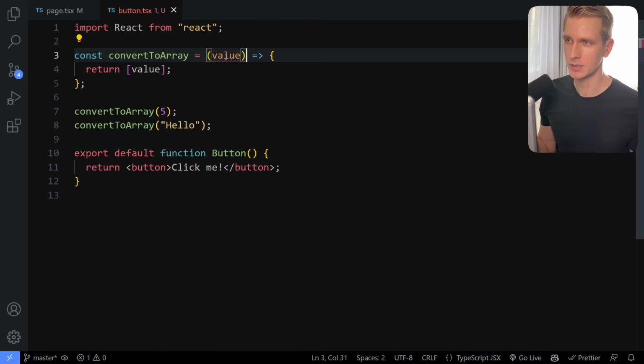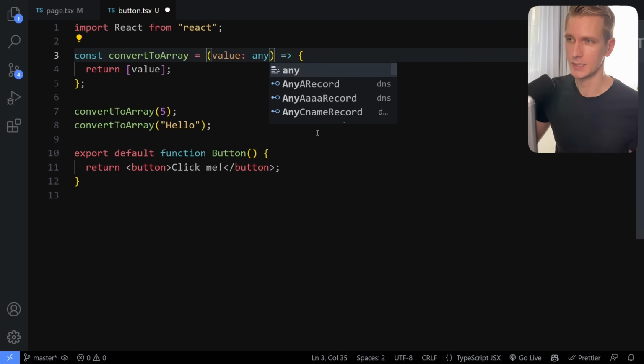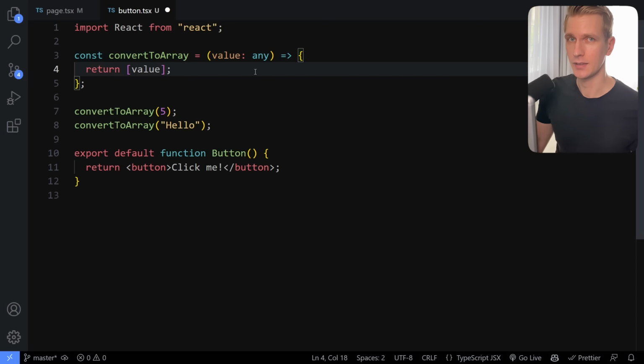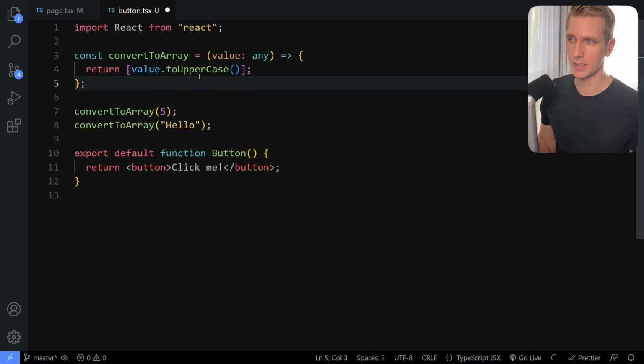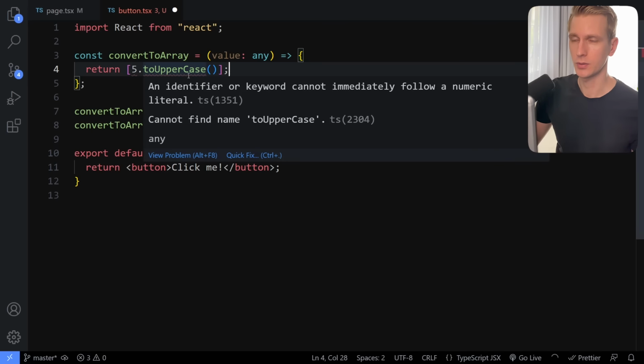And we get red squiggly lines here because we haven't typed this value parameter. It has an any type now. So what's the problem with an any type? Well, the any type means anything goes. So I can do whatever I want now with this value. So I can try doing toUpperCase and I don't get any errors. But this is only something you can use on a string. So if I pass in hello, this will be hello.toUpperCase, no problem. But if I pass in the number 5, it becomes 5.toUpperCase. This will give us an error. It may cause the application to crash. toUpperCase is not a method that you can use on numbers.